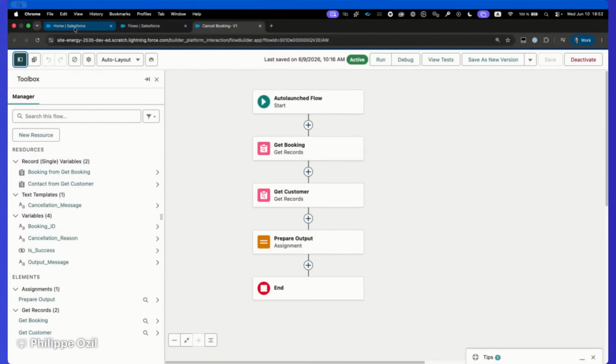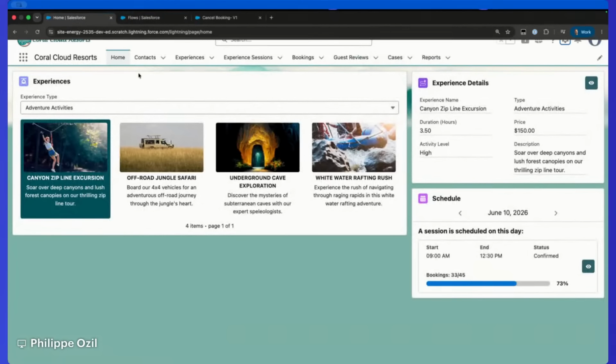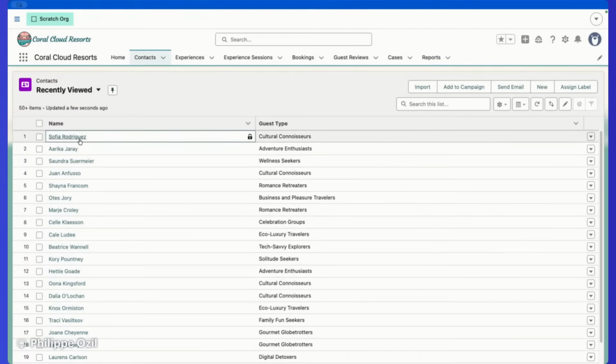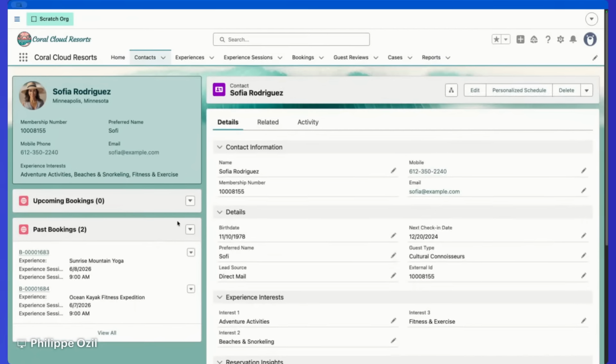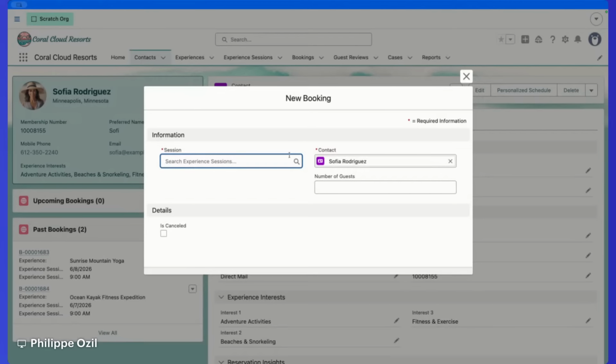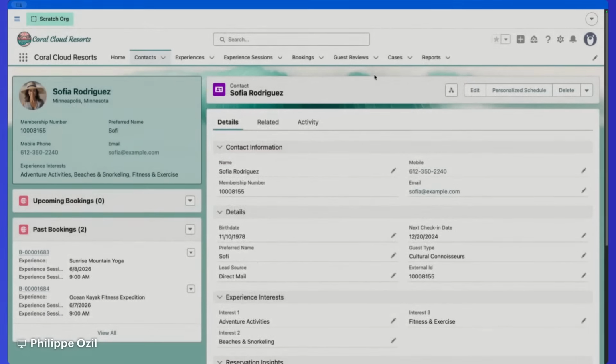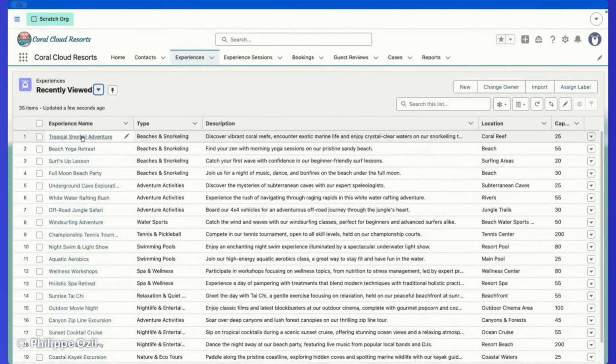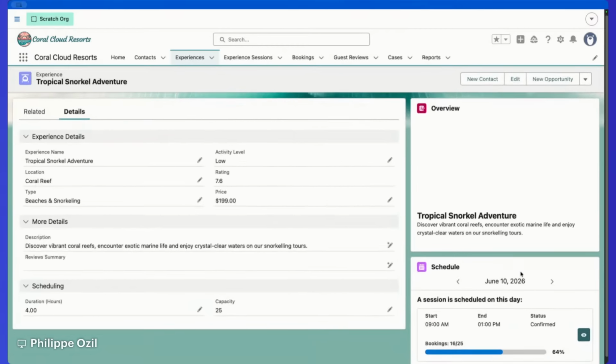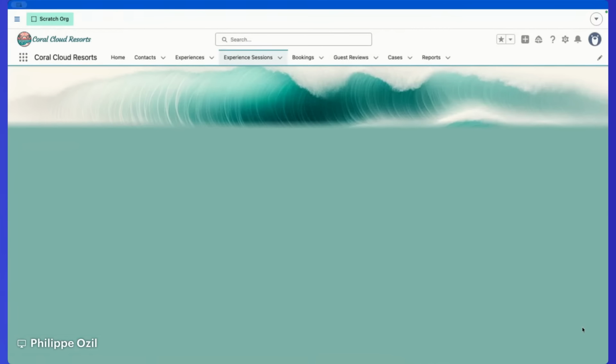First of all, I probably need a user with a booking. So let me go back into my contacts. Sophia had no upcoming bookings. So let me add in a booking for her, and then we're going to cancel it. For a session, let's say we need to look at an experience session. So let me just grab one of those sessions. Let's see, this one, for example, and okay, perfect.